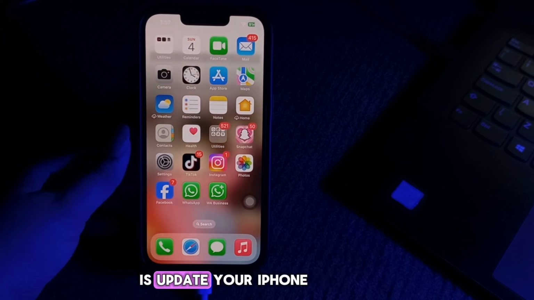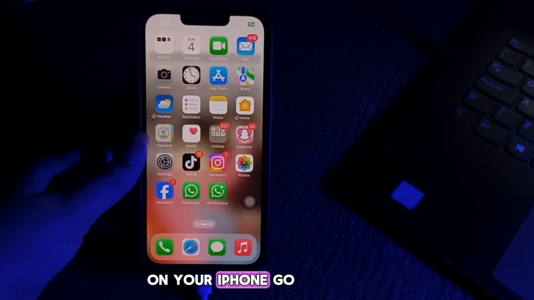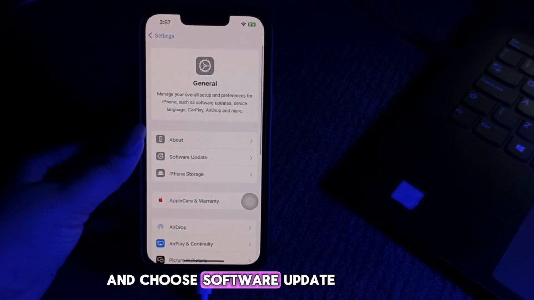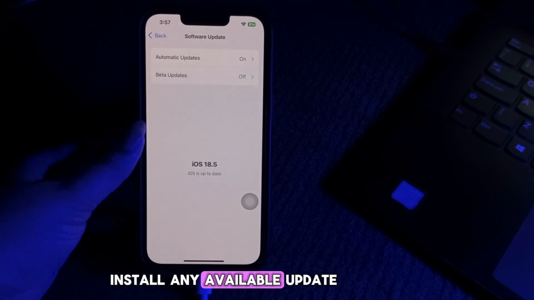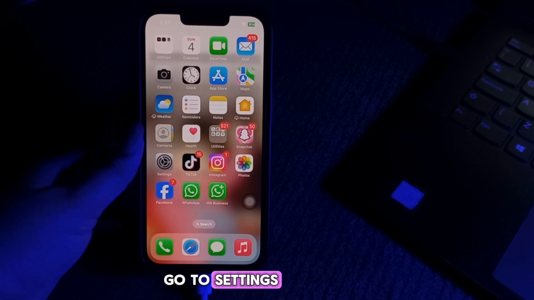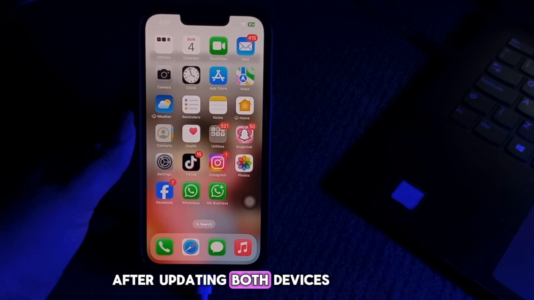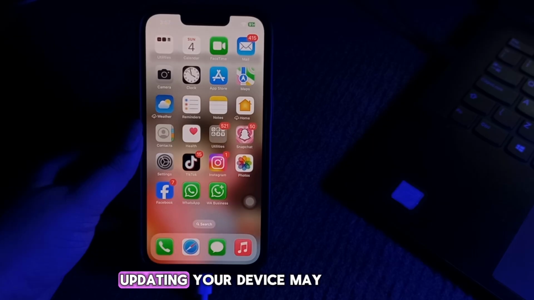The next step is to update your iPhone and computer. If the issue persists, try updating your iPhone and computer to the latest versions. On your iPhone, go to Settings, scroll down and go to the General option and choose Software Update to check for and install any available update, and you are done. And on your computer, go to Settings, choose Update and Security and check for updates. After updating both devices, reconnect your iPhone and check if it appears in iTunes. Updating your devices may resolve the issue but can take some time.